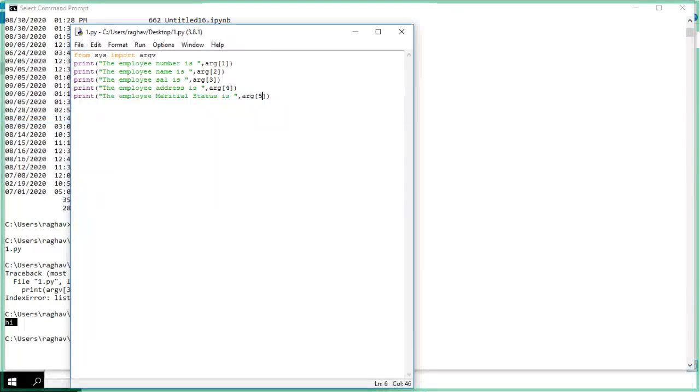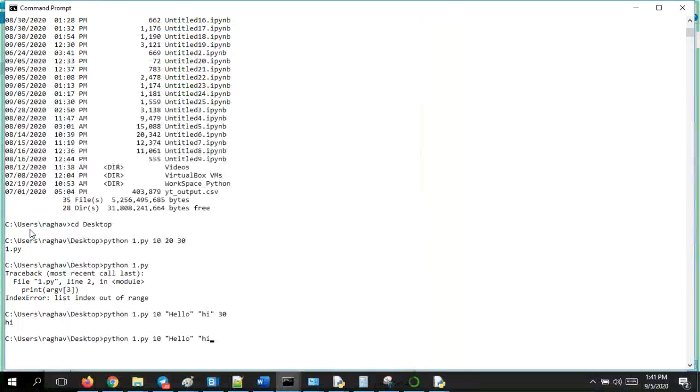A of 0 is always the file name, meaning which file name you are giving to the command prompt. Just remember that. So A.py is the first argument, that is the program. Second, what is the number? Roll number. What is the second argument? It is the name. And what is the employee salary? 5,000 euros.